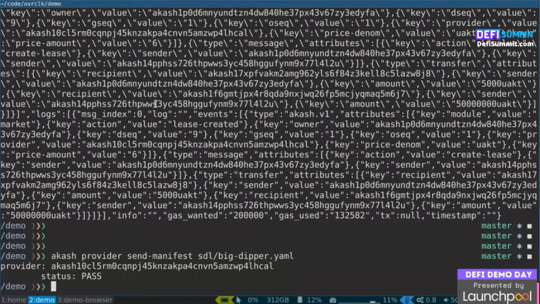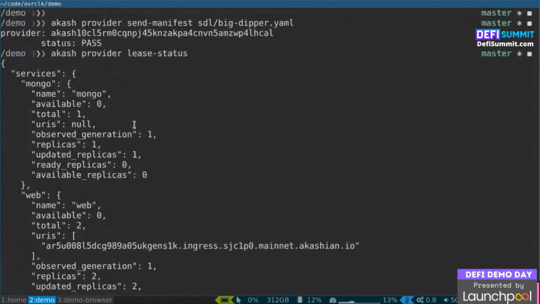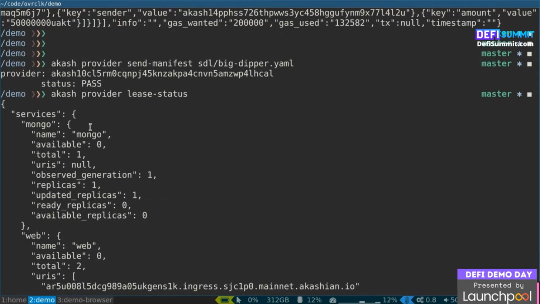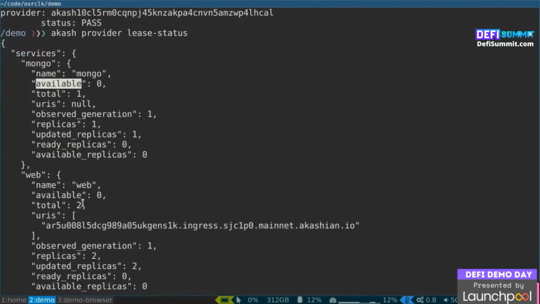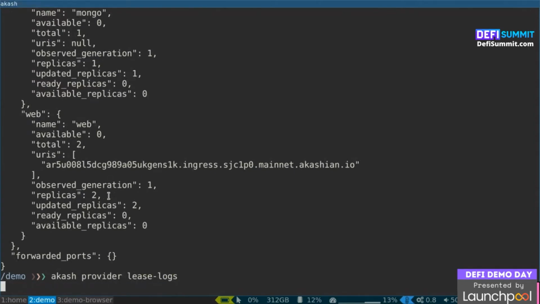And you can get the status of your lease at the provider. And you can see here, we have our MongoDB instance. It's not quite available yet. We have our web instance. There's going to be two, but neither of them are available yet. In the meantime, you can get logs to see what's going on. There's nothing yet.